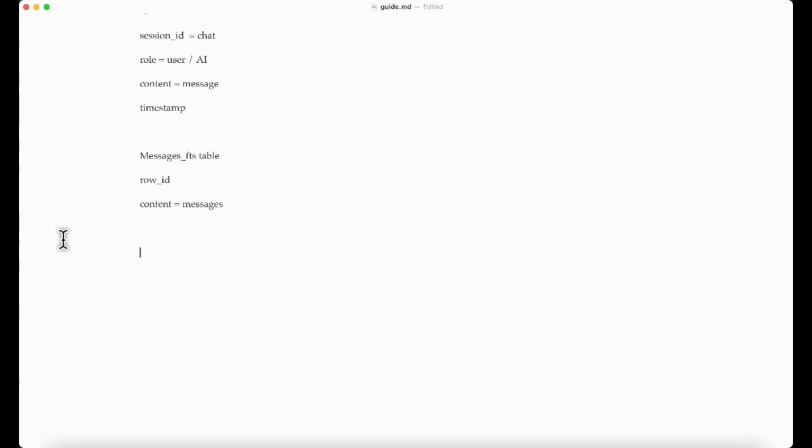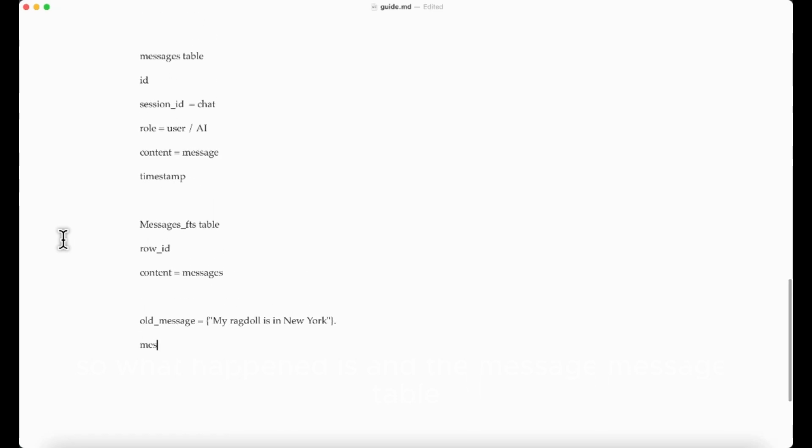Let's get into an example to see how Hermes actually handles a message input by the user. Let's say a user sent a message last year, an old message: "My ragdoll is in New York." Ragdoll is a breed of cat, just to clarify. So what happens to this message? In the messages table, it will create this message, so it will create a new value.